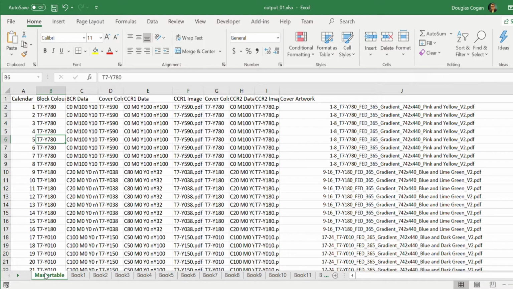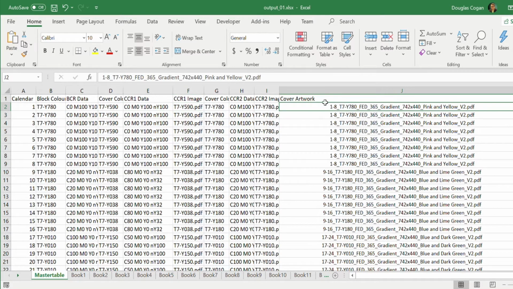The first sheet in the table is a master sheet, and that indicates for each calendar the color to be used inside of the template, what is to be used for the cover artwork, and what is the designer whose name is to appear on the outside cover.